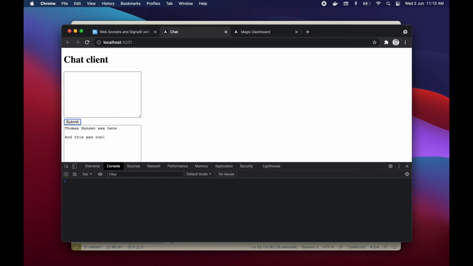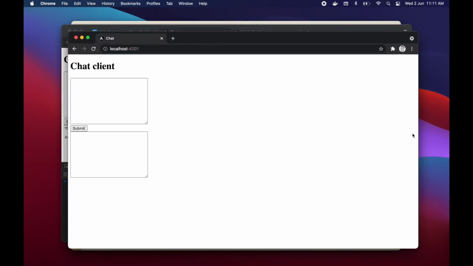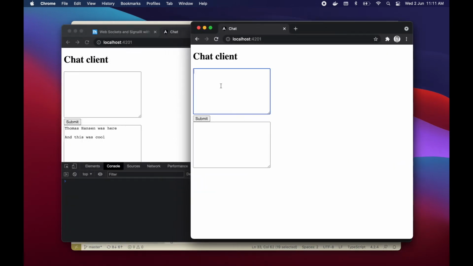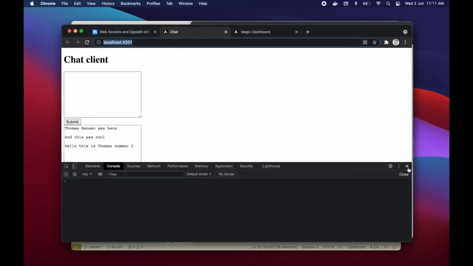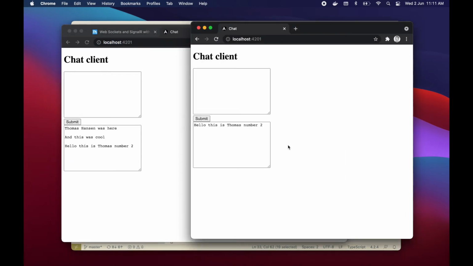And of course the whole objective with SignalR is to have a bidirectional socket pushing data from the server to subscribers, client subscribers, as data is available. So let me copy this URL and demonstrate that concept using a new window here. Now if I add something, hello, this is Thomas number 2, and I click submit, watch carefully down here now.